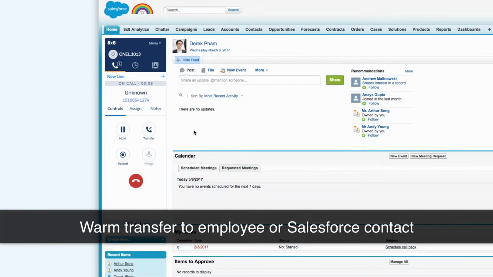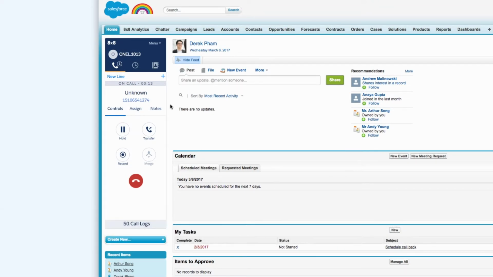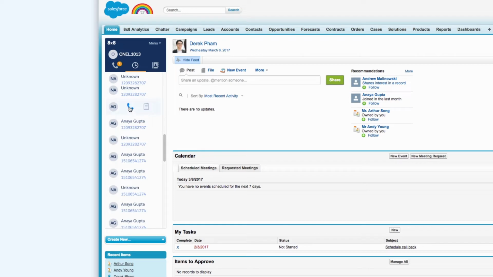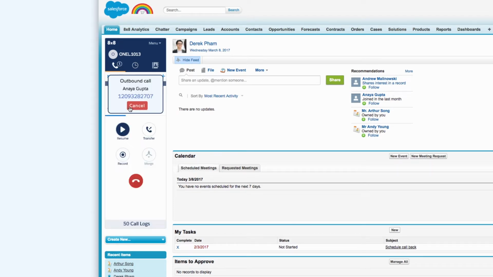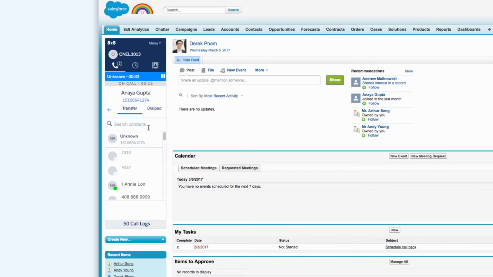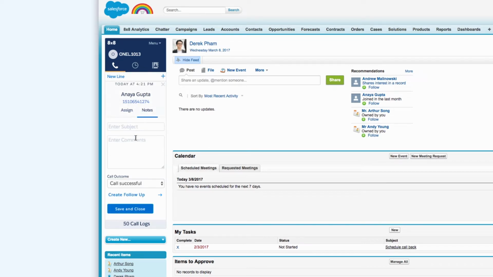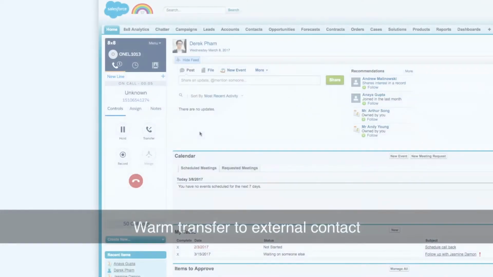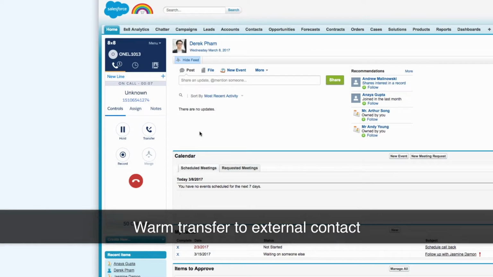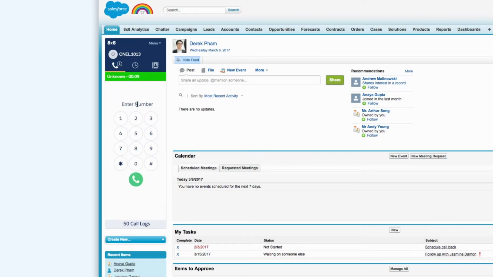To make a warm transfer while on a call to another employee or Salesforce contact, find the contact in the tab and call the contact. Once the call connects, you may introduce the caller to the contact you are about to transfer. After the introduction, click on the Transfer button. You will be brought to the Transfer panel. Select the number you would like to transfer the call to and then hang up. If transferring to an external contact, click on New Line and dial their number.